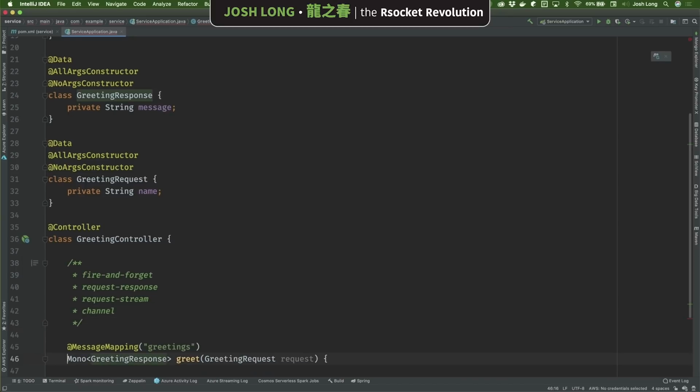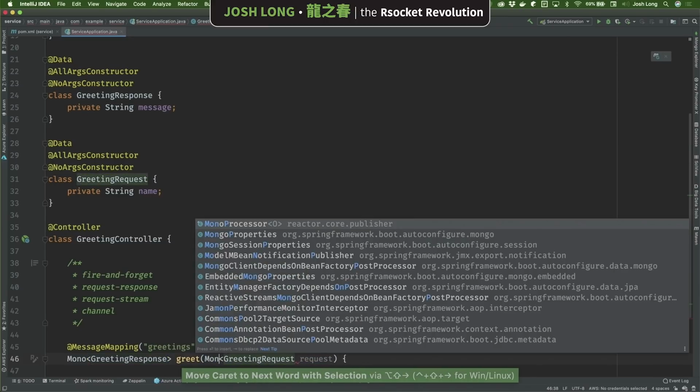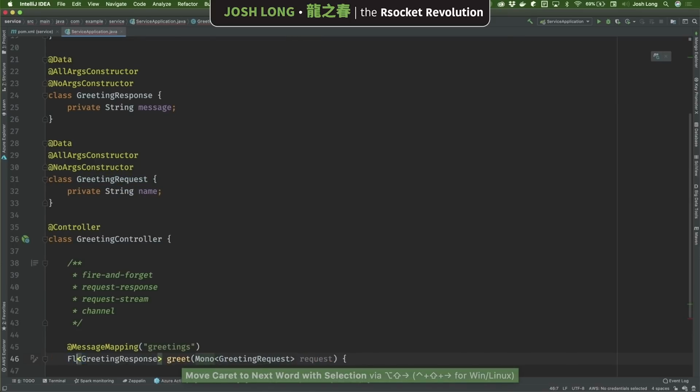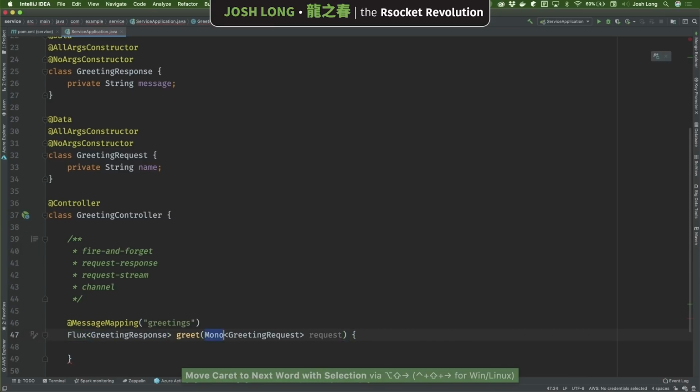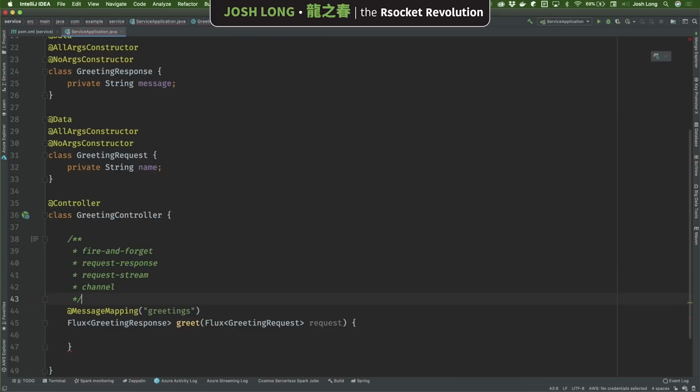Okay, so a fire and forget looks like this, right? No response. Request response looks like this, where you have a single value to come in, or this is the same thing, mono, right? And a request stream is a single value to come in and multiple values to go back out, and channel is multiple values coming in and multiple values going out. So lots of different message exchange patterns. Remember, HTTP only supports request response. There's no other way to do it. The client has to initiate it.